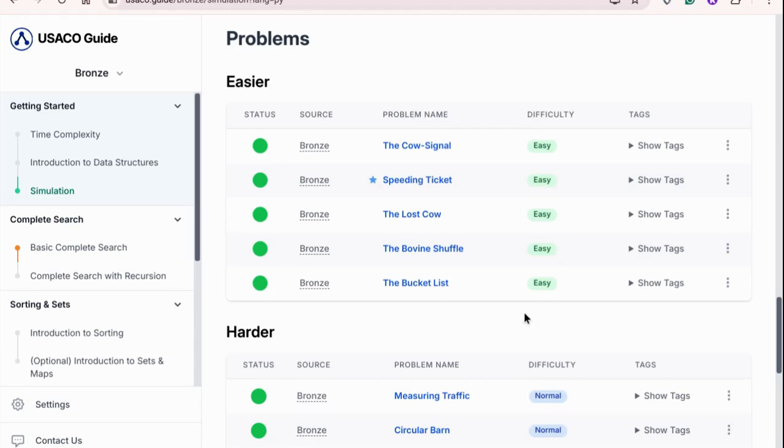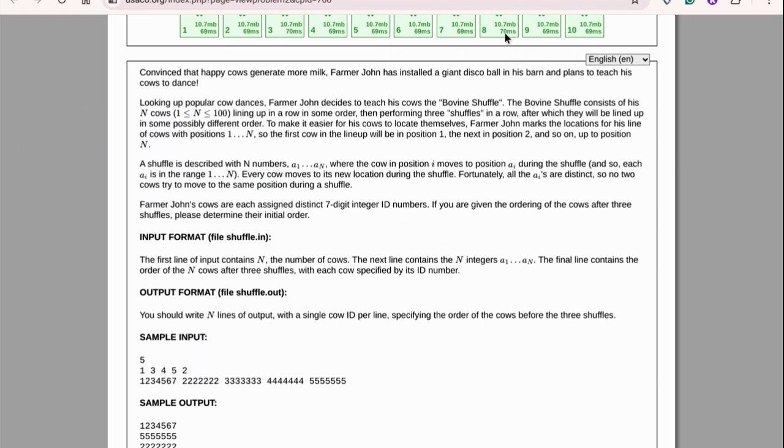Today we will be doing the bovine shuffle brawn simulation problem. Convinced that happy cows generate more milk, Farmer John has installed a giant disco ball in his barn and plans to teach his cows to dance. Looking up popular cow dances, Farmer John decides to teach his cows the bovine shuffle.